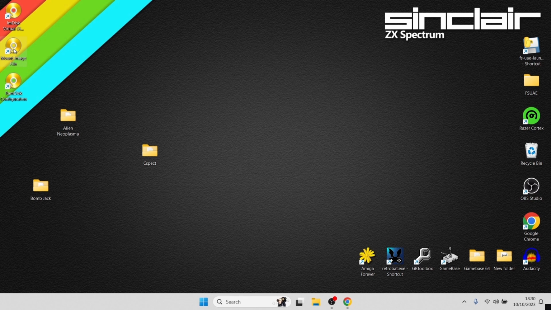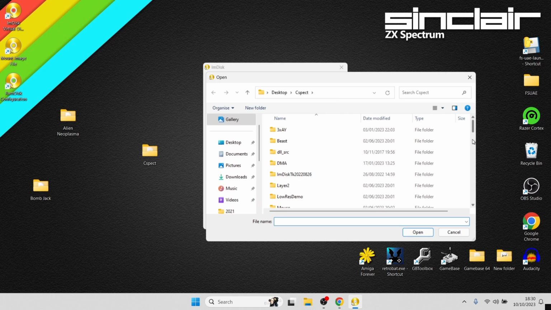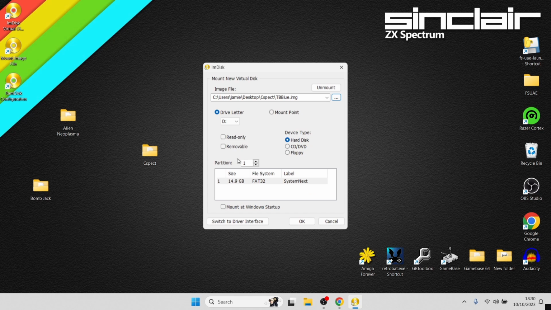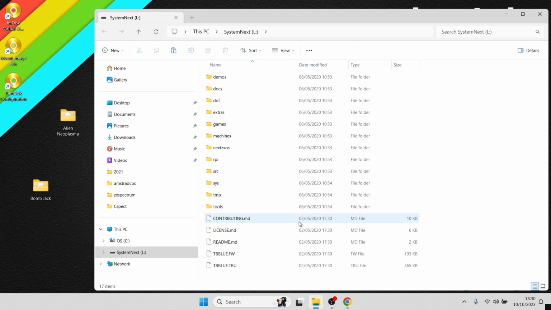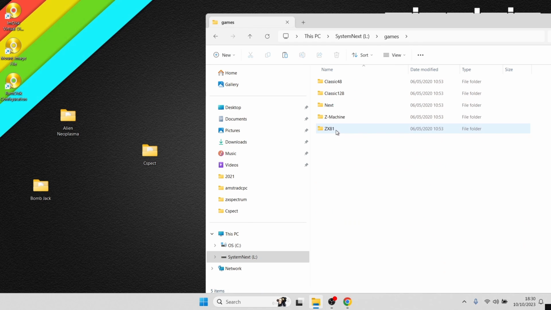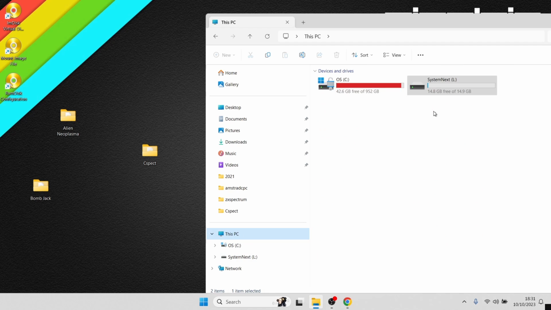And we can then mount image file again, and we're going to mount that same 16 gigabyte image, the TBBlue.img. And I'm also going to change this one to L once again and press OK. And here we go. We're now back into this virtual SD card, as it were. So again, I'm going to go to Games, Next, and drag that Alien Neoplasma inside. And now it's just a case of unmounting that image again.